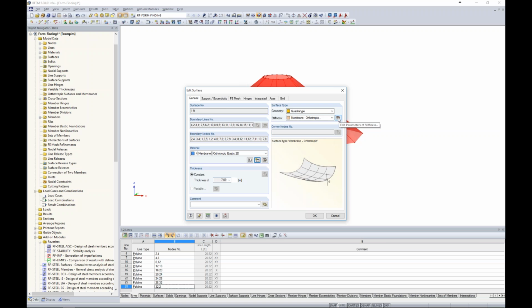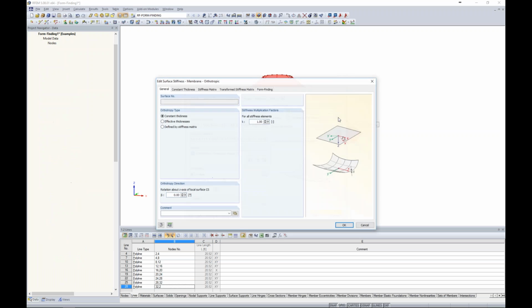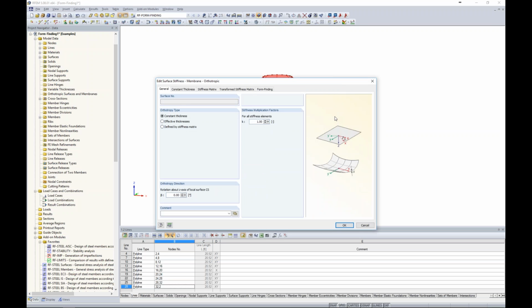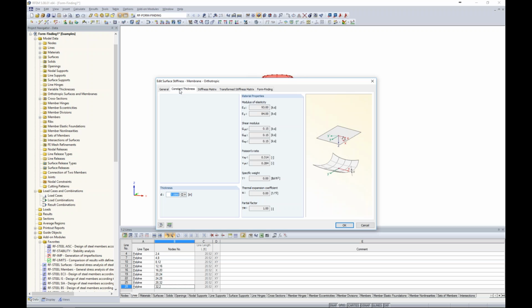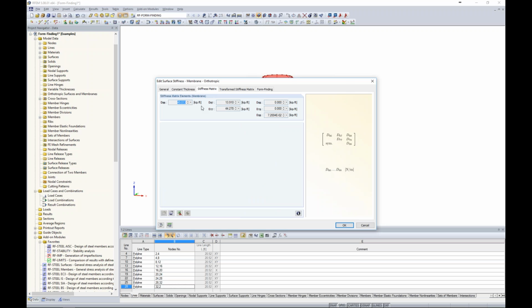Now, similar to the cables, we'd like to edit the parameters of the stiffness. Again, these are options that are available, especially this form finding tab, when we activate the form finding module. The type we'll use here is constant thickness, and under my next tab, constant thickness, I'm going to set the thickness at 0.04 inches.